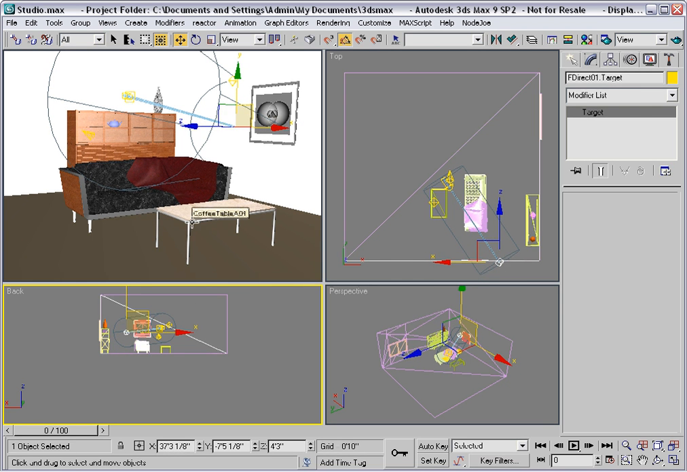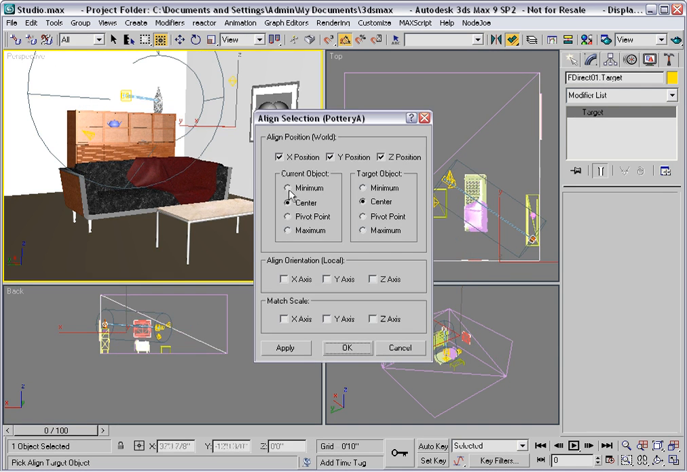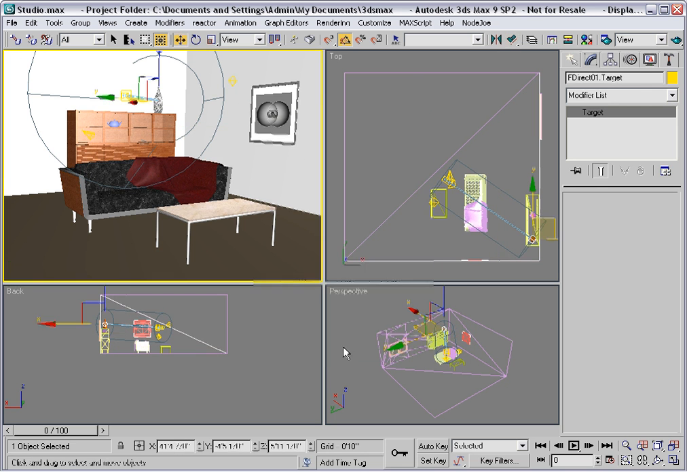I can use the Align tool. Perhaps I'll press Alt-A, and then I'll click on this piece of pottery, and I'll align it to the center of the piece of pottery. And now the direct light is pointed directly at that vase. So that was a direct way of positioning and orienting the light.